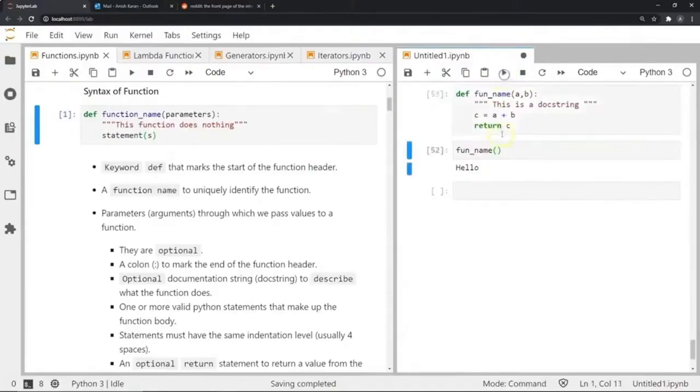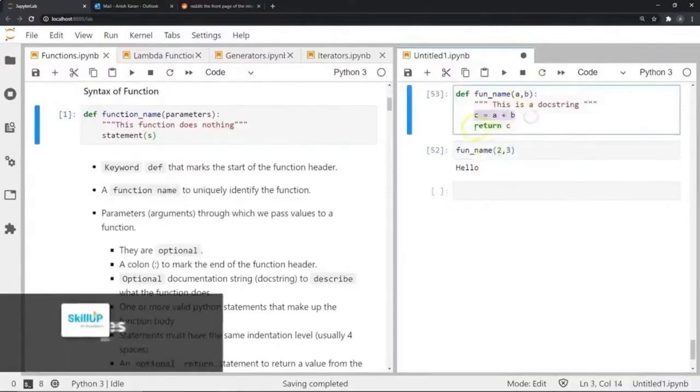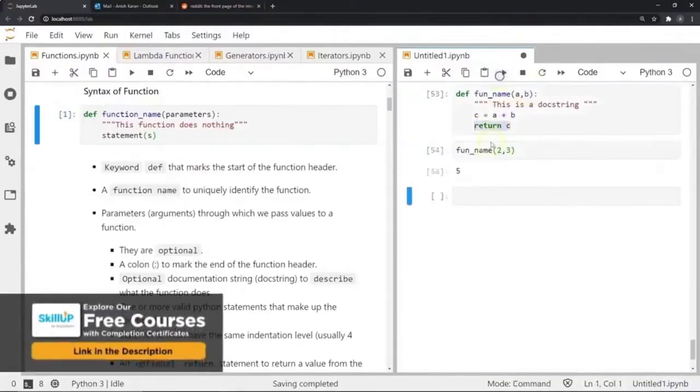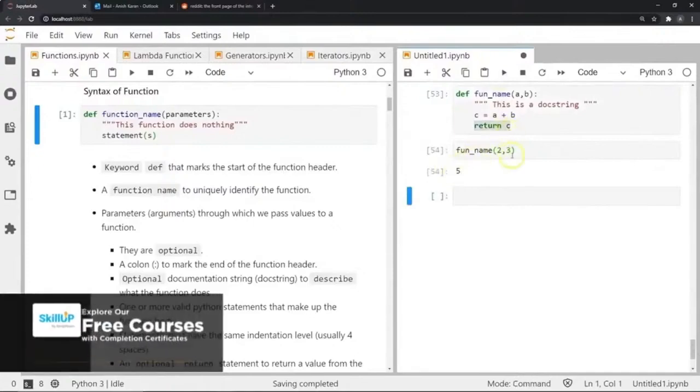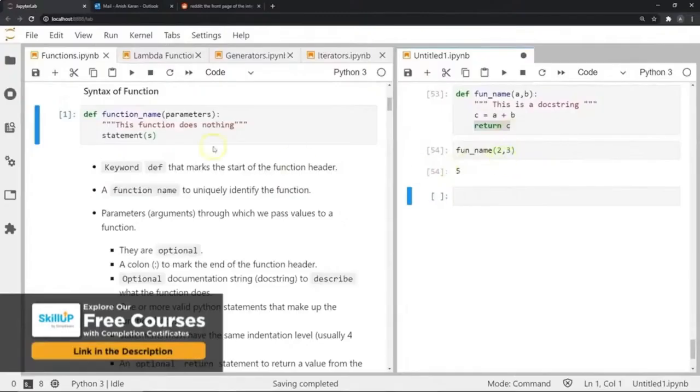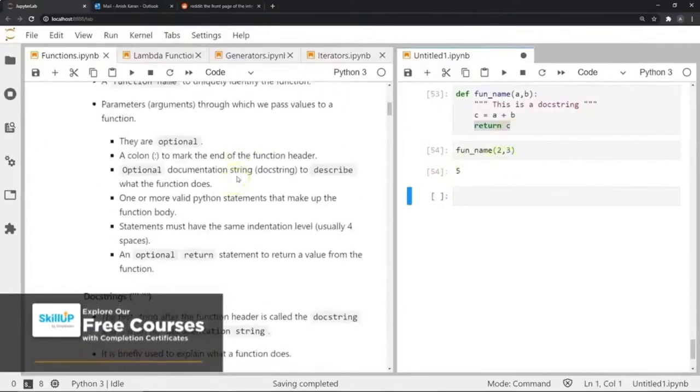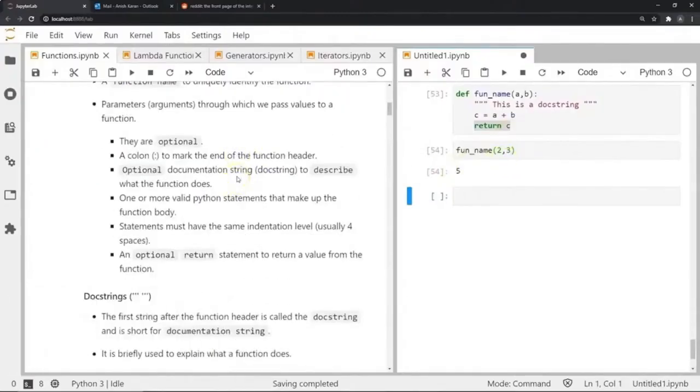Now, how do we use this? Well, instead of just calling the function like this, I'm going to include parameters. I'm saying pass 2 and 3 to the function name, where 2 will take the place of A and 3 will take the place of B. What will happen now is addition will take place and we will get the result returned. So let's see what happens now. As you can see, I got the addition of 2 plus 3, and it returned 5. So this was a basic usage of a function and parameters.